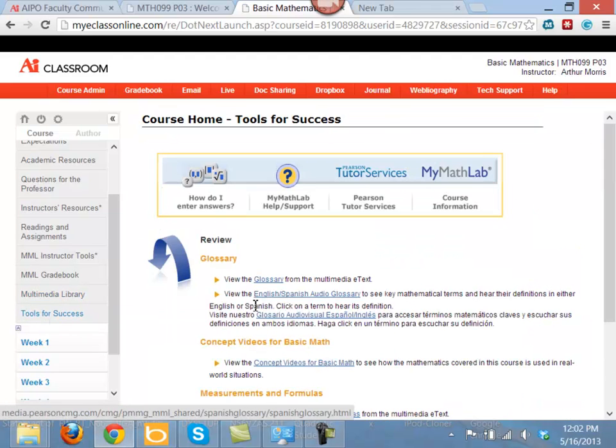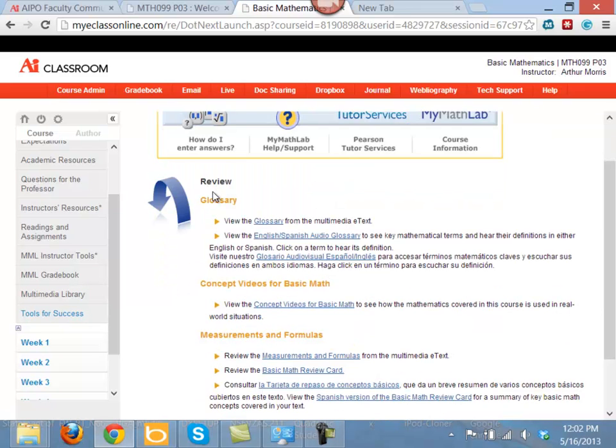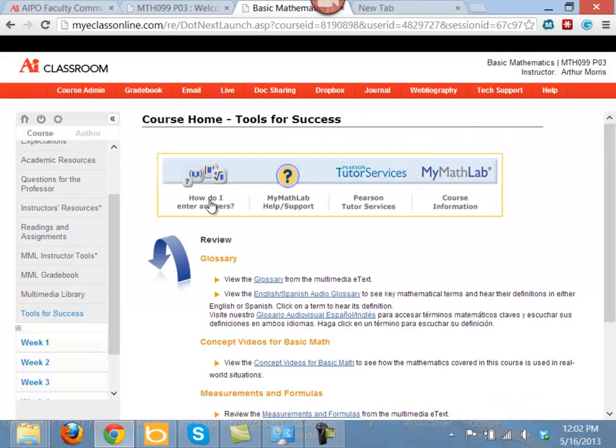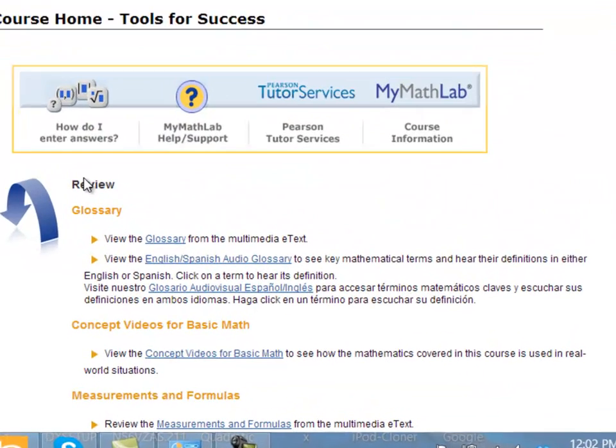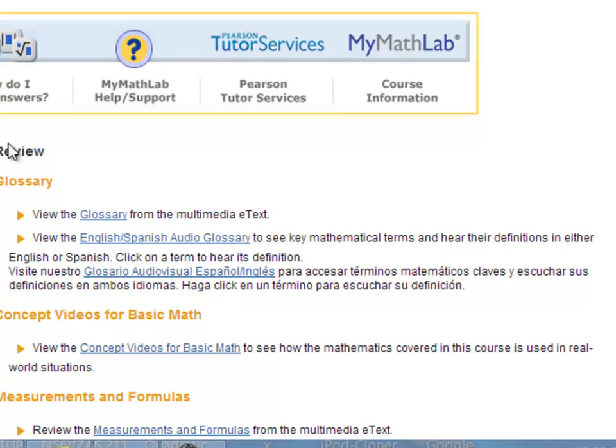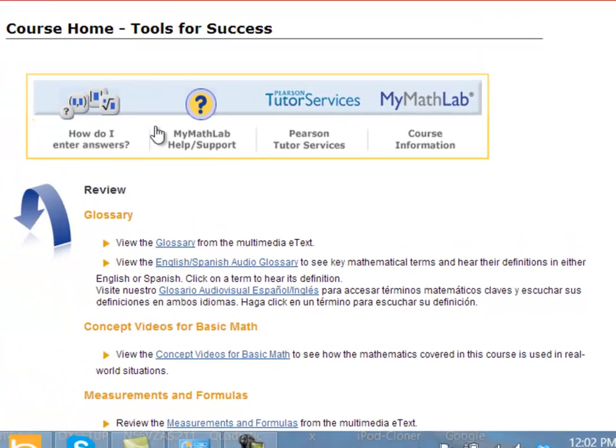Tools for success. Make sure you click on this: How do I enter answers in MyMathLab. That will help you to enter your answers correctly. The answers have to be entered a certain way, otherwise they will not be accepted as correct. So make sure you go through How do I enter answers in MyMathLab, and you may want to click on these other links also.